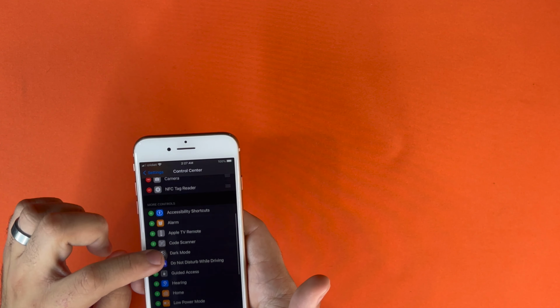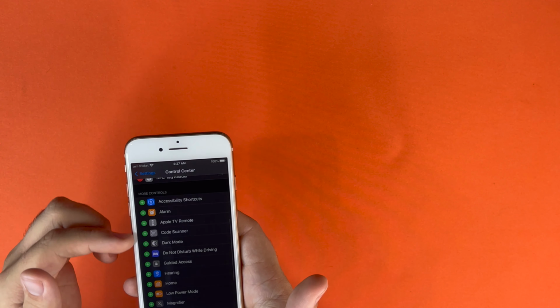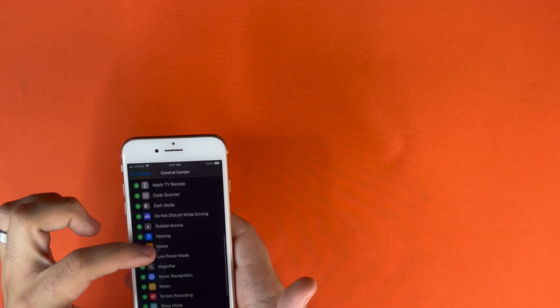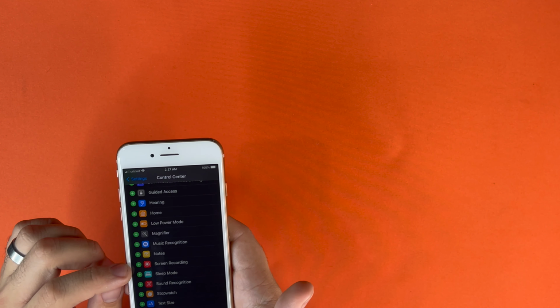So if you scroll down, you'll see you will have access to all of these things that you can just add to it. Here you see this screen recording. You can go ahead and add it, and you can see it's been added to the list.